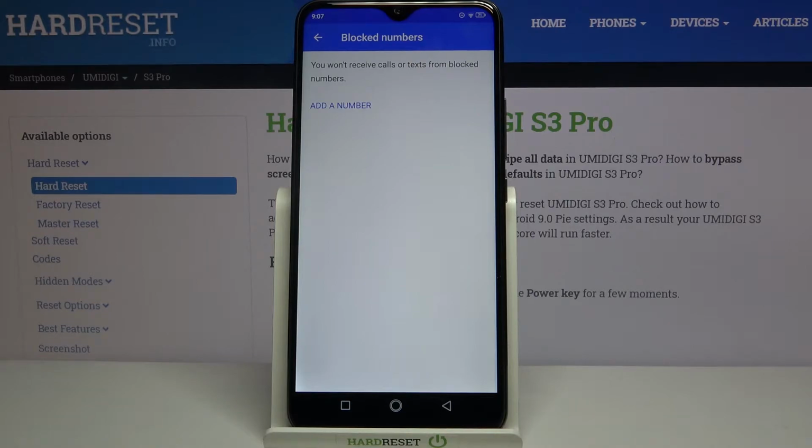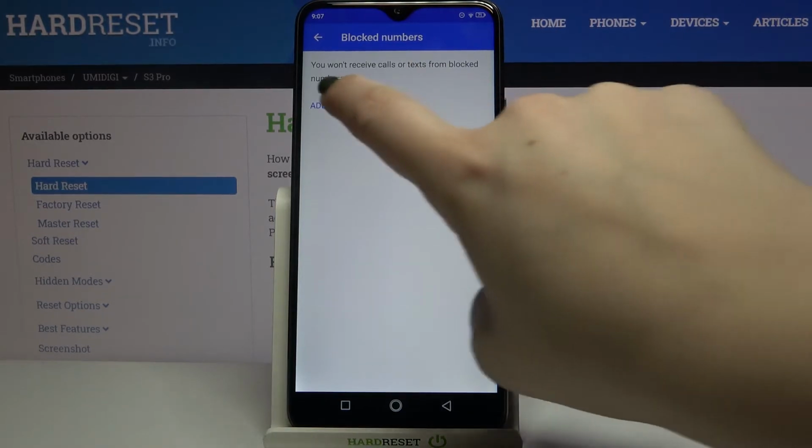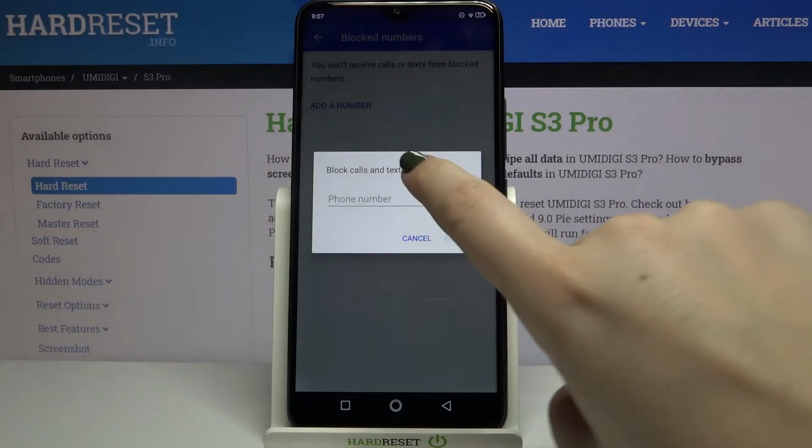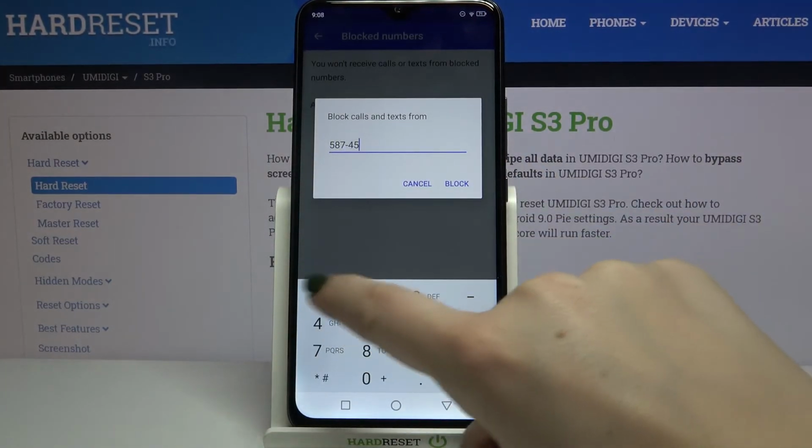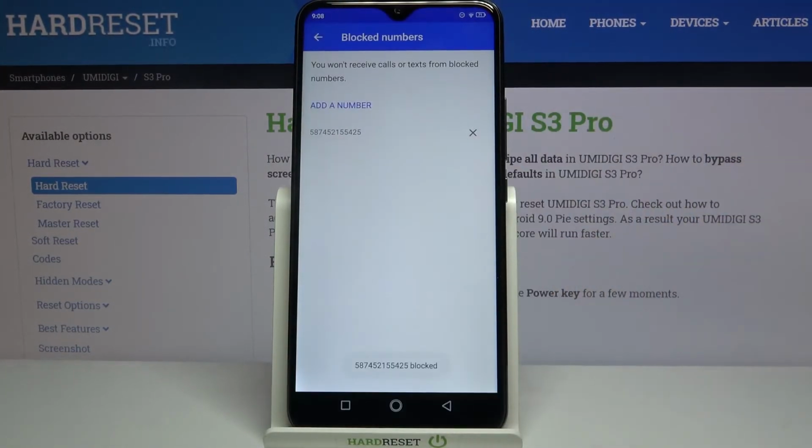is empty right now. In order to add a number to it, just tap on add a number. And as you can see, now we can manually type the number we want to block and tap on block. And as you can see, it immediately appears on our blacklist, so from now on you won't receive any incoming calls or text messages from that number.